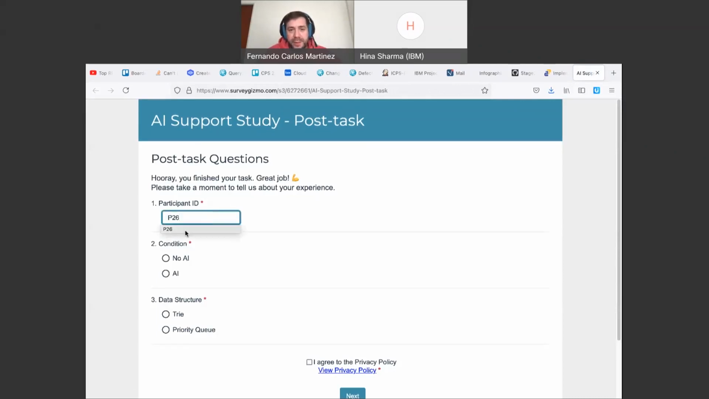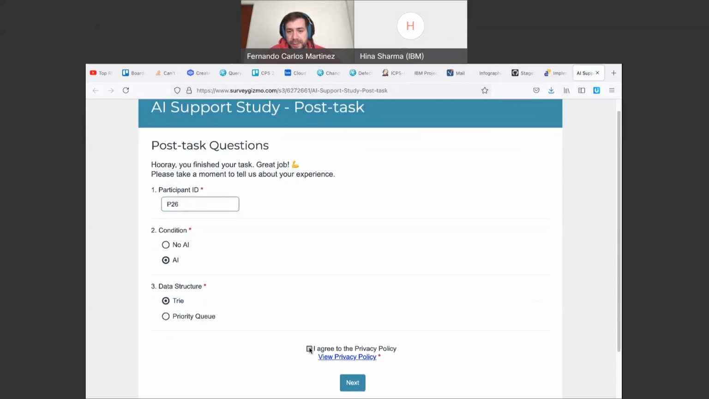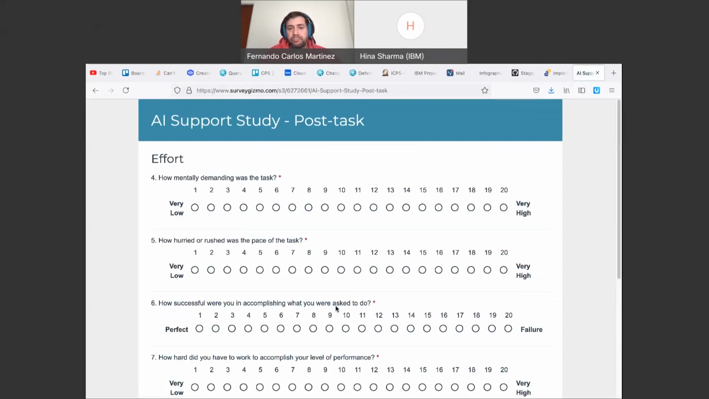P26. Yes, P26. This is the AI condition, and it tries the data structure. Questions are tough, you know. The questions are similar. They're not exactly the same. Some of them are, but some of them are not. Okay, okay.